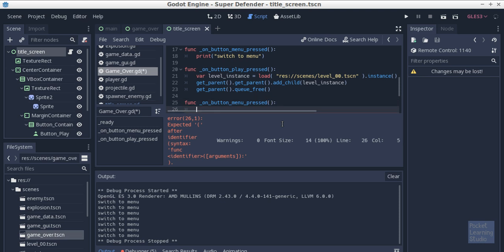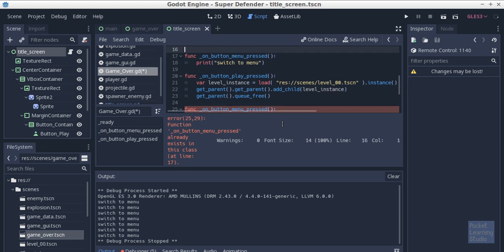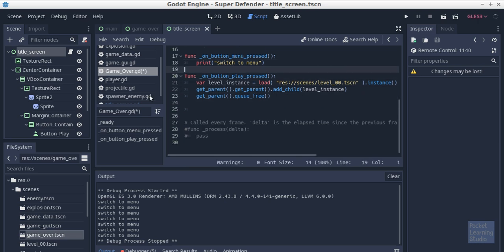So we're going to go variable title screen instance, I guess. Title screen instance equals load. What have I done there? On button menu pressed. Oh, it already exists. What's happened there? Okay, sorry, my mistake. So I'm going to delete this, and the reason why I'm deleting it is we'd already created that function there, and that's the one that's saying switch to menu there. So we don't need to recreate it.